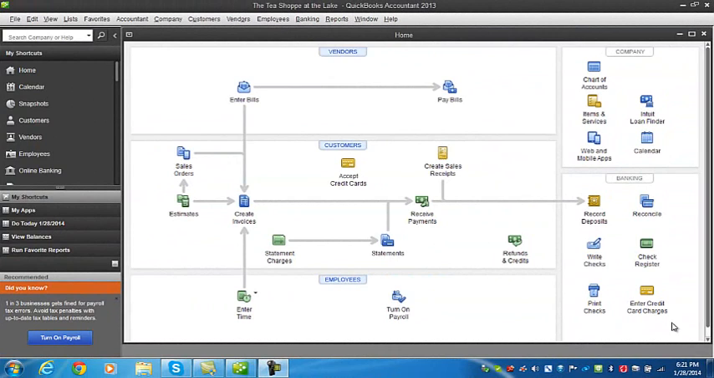Hi, this short tutorial will explain to you how to pull up a report in QuickBooks 2013 and modify the header and/or footer to include your first and last name for printouts generated in a computer lab setting.